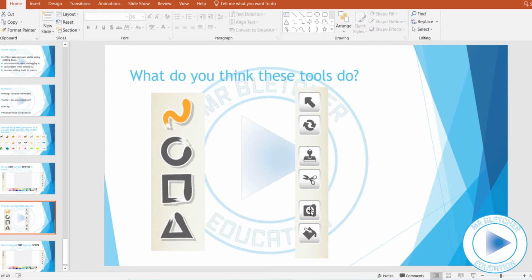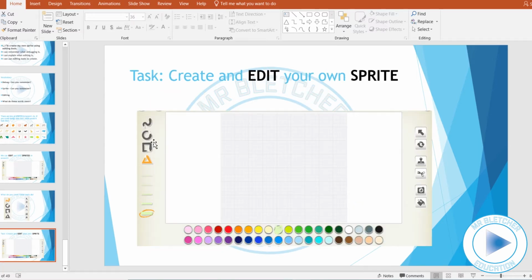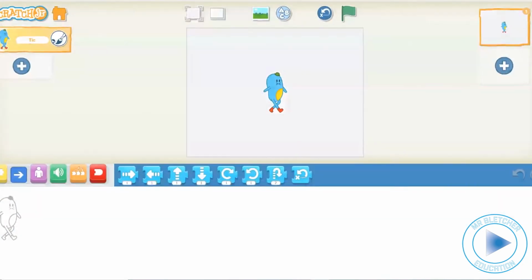The cutting tool is here, and we can use a paint bucket to fill in shapes that we make, and a camera tool we can use pictures as part of our design as well. So we can jump straight into the task with this one and allow the children lots of time, especially if they're working in pairs. The children will want to make their own sprite. So we move on to the program.